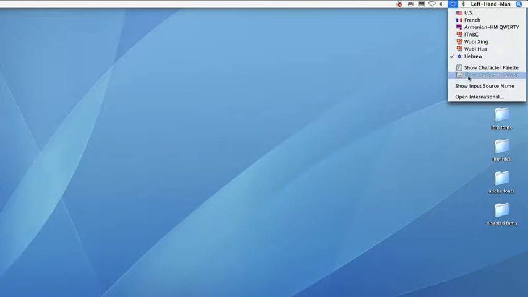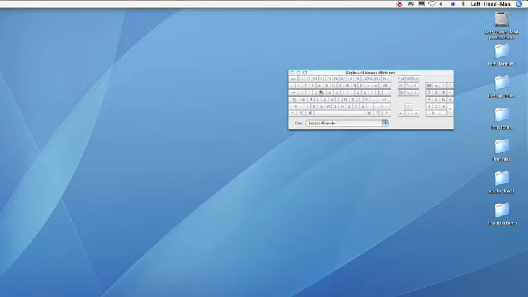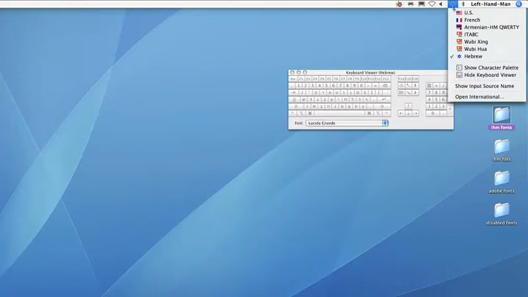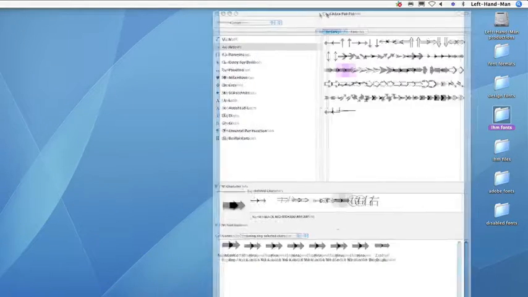Now, I don't have a keyboard that handles International or Hebrew, but if I click on showing the keyboard viewer, it brings up the actual Hebrew keyboard. So now as I type, you can see that I actually have a visual of what's going on with my keyboard. So really cool technology to start working with. Now I can also show the character palette.